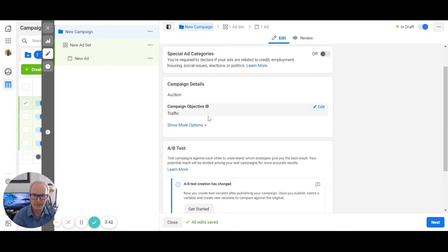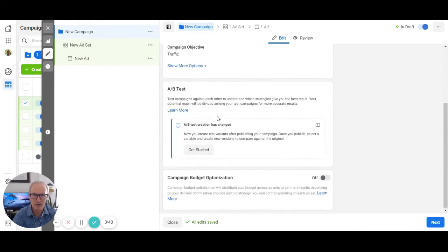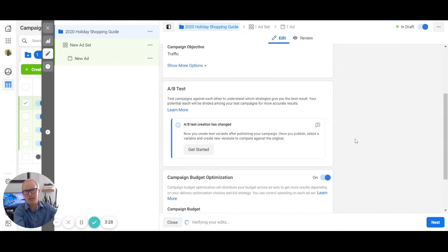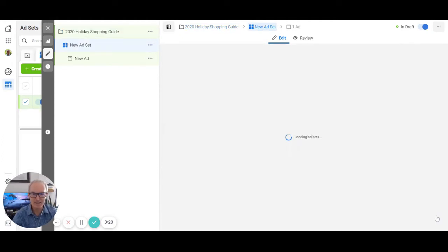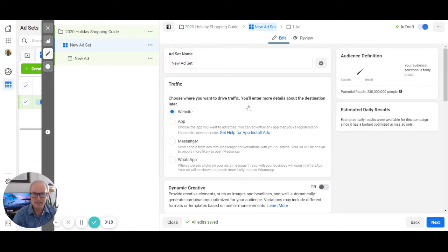And then we're going to get into some more details here. We're going to skip over this. It's kind of at a more complicated level. One thing I would advise, if it makes sense for you, is to turn this on. This allows Facebook to push the money that you've budgeted for your ads towards the ads that are doing better than others. So we'll hit next.